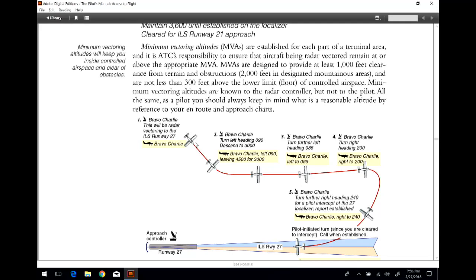Okay, here we go. You're flying over here, and they're putting you in kind of a downwind, flying parallel to the runway, and then they turn you back in. They'll say, turn left heading 090, descend and maintain 3,000. And you need to repeat this back to them. So you'll say, turning left heading 090, leaving 4,500 for 3,000, 333 Bravo Charlie. You end with your tail number, that's how you do it.